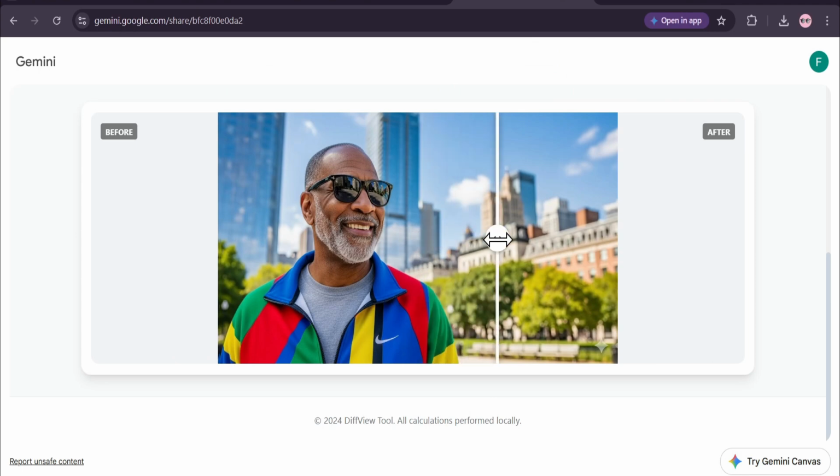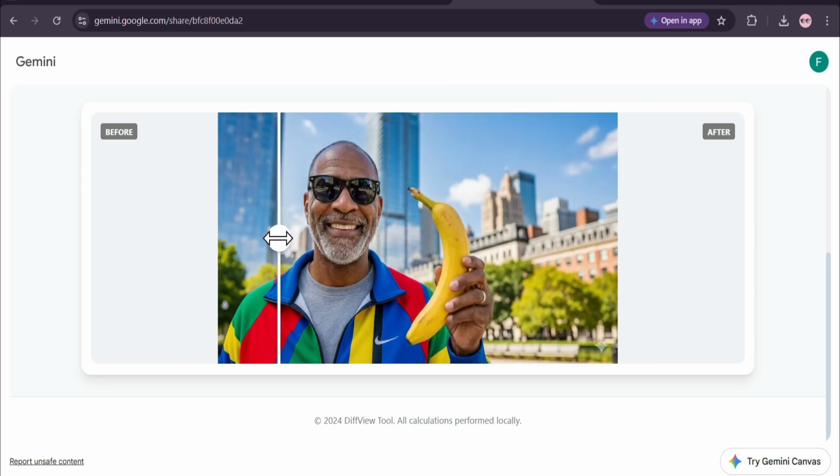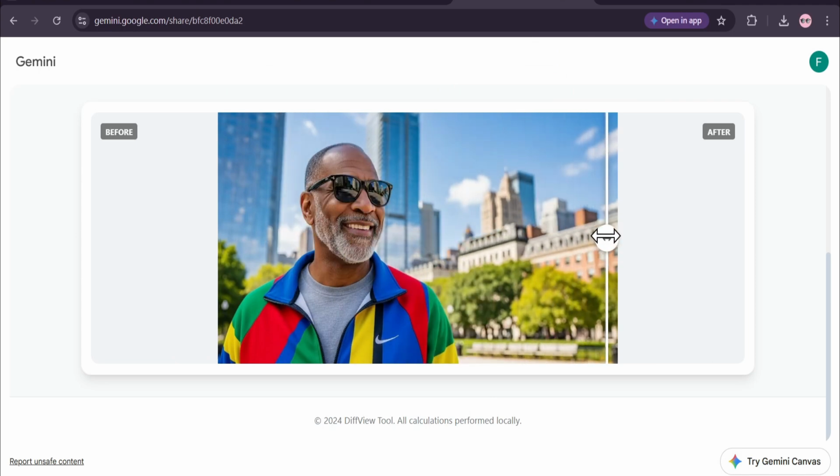Now if I see the before and after edit option in the image, as you can see, this is the image that I edited. This is the first image and I changed it. I wanted him to face the camera and hold a big banana here, as you can see.